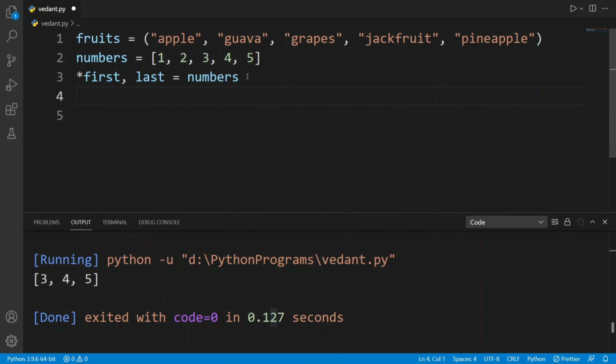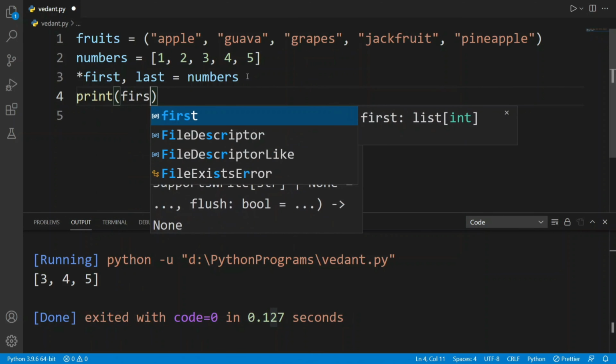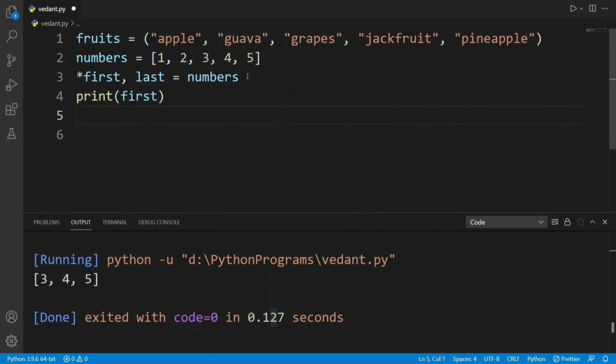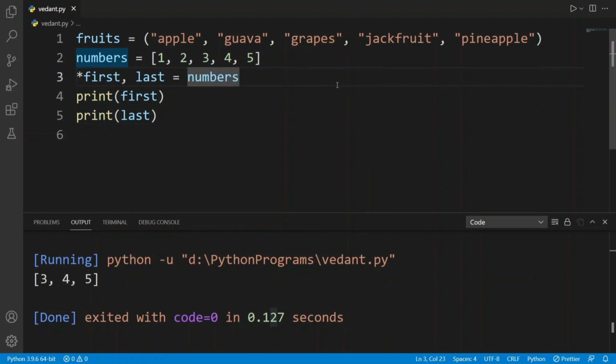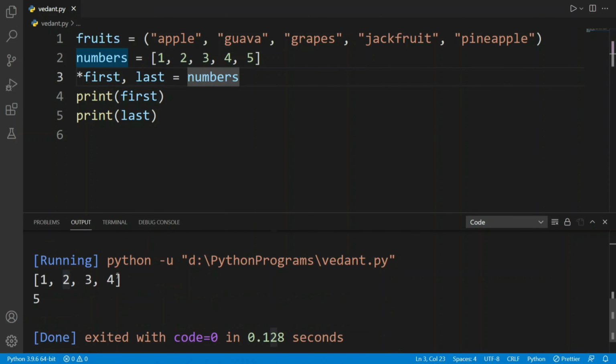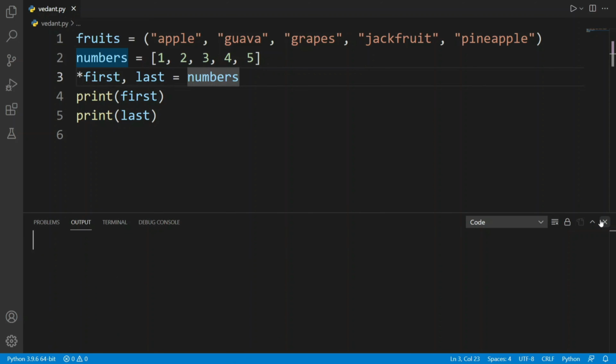So let me just print those first. So we have first, and let me also print the last as well. Now we have this first and this last. So let me run this. As you can see, we have a list of items ranging from 1 to 4 and 5 stored in this last variable. So just like that, we have done this with our numbers.